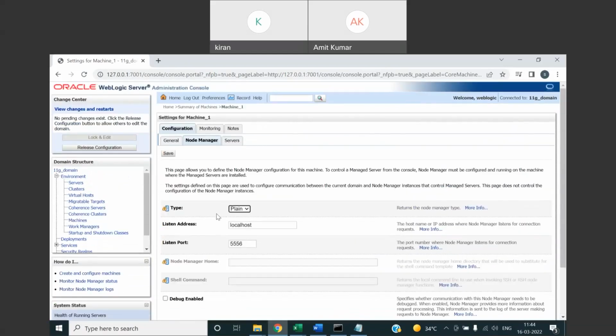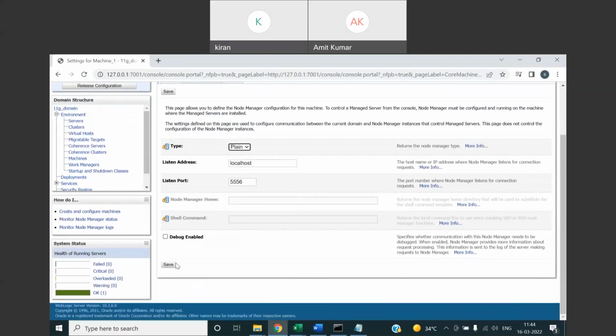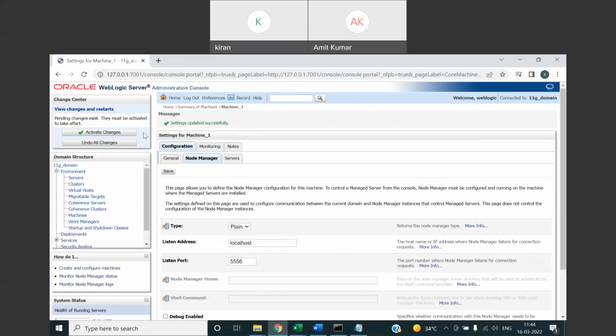Once you do that, 99% your node manager is now stable. You will not face any issues with respect to node manager. Save it and activate your changes. Okay. Do I have to activate it for the other machine also? The other machine is not used because we have only one node manager process which is running. So it is not required.